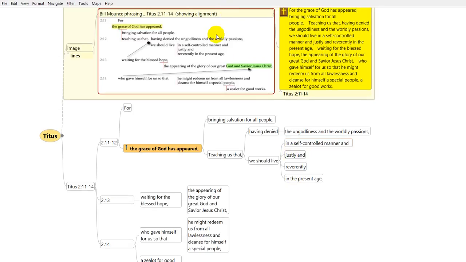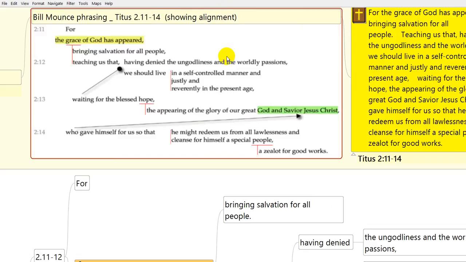let me zoom in on this a little bit. He has reverently in the present age, and it was unclear to me whether he meant to say that reverently is the only thing that's done in the present age, or if it's this block of things that the way we should live that's in the present age, or if it's both these things we have denied and how we should live that's in the present age, this whole thing.